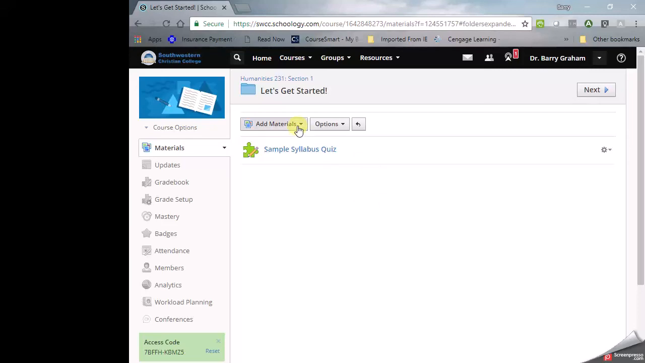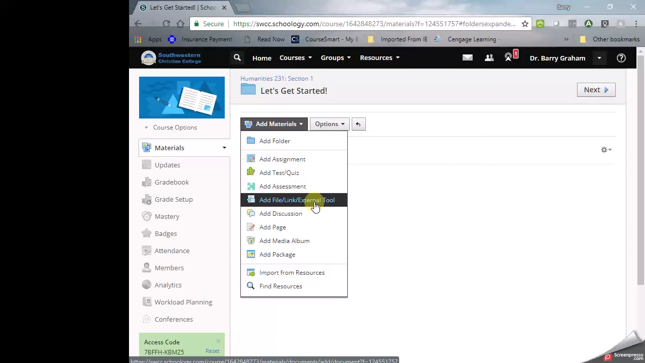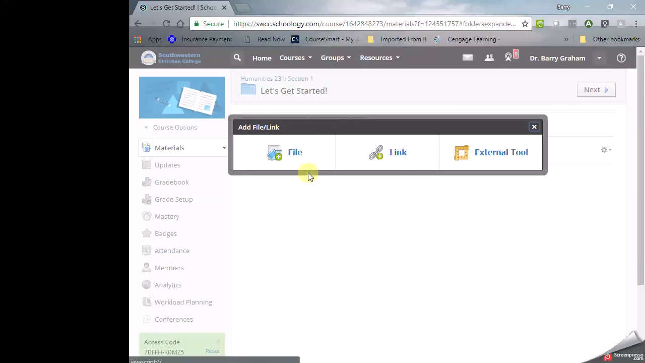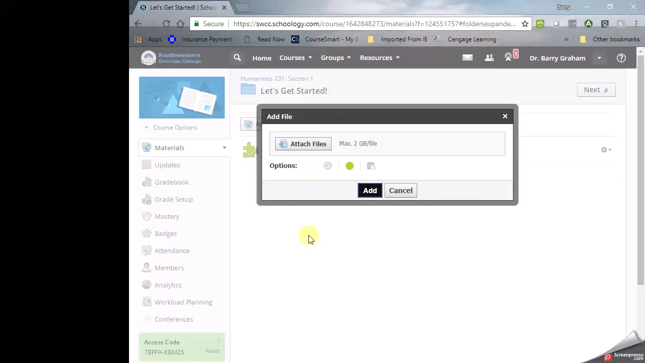All we do is go to Add Materials, go down about halfway, and notice where it says Add File, Link, External Tool. Click on it. Now, a document's generally going to be a file on your computer. So I'm going to click on File, and then this window will come up. Notice it says Attach Files. We're going to click on it.